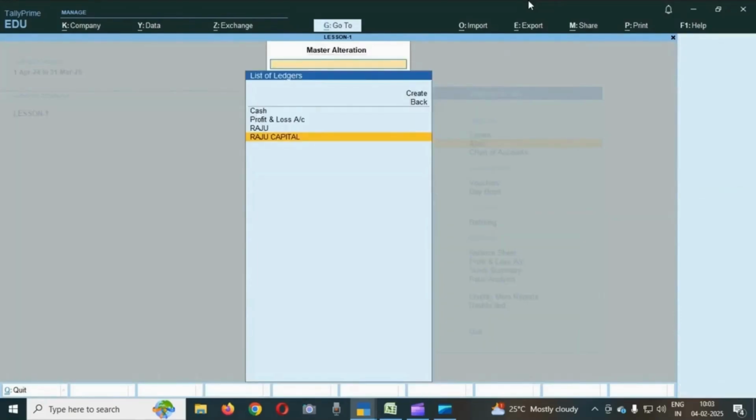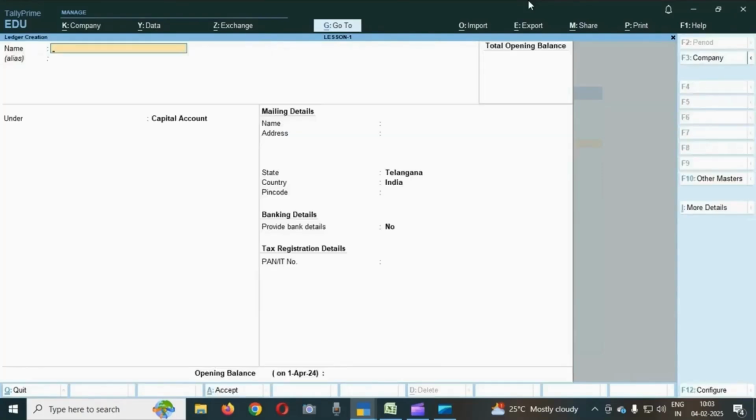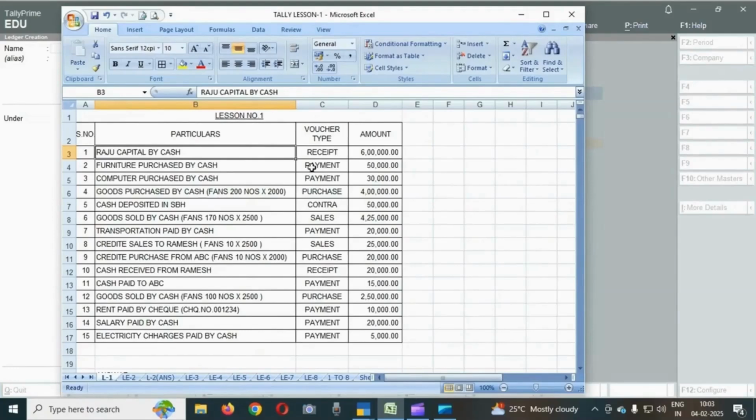This is the alteration. Okay, you also have a create option here. It's like a shortcut for you. You can also create it here, right? You can review these transactions. Let's create the ledgers. First, we created Raju Capital.